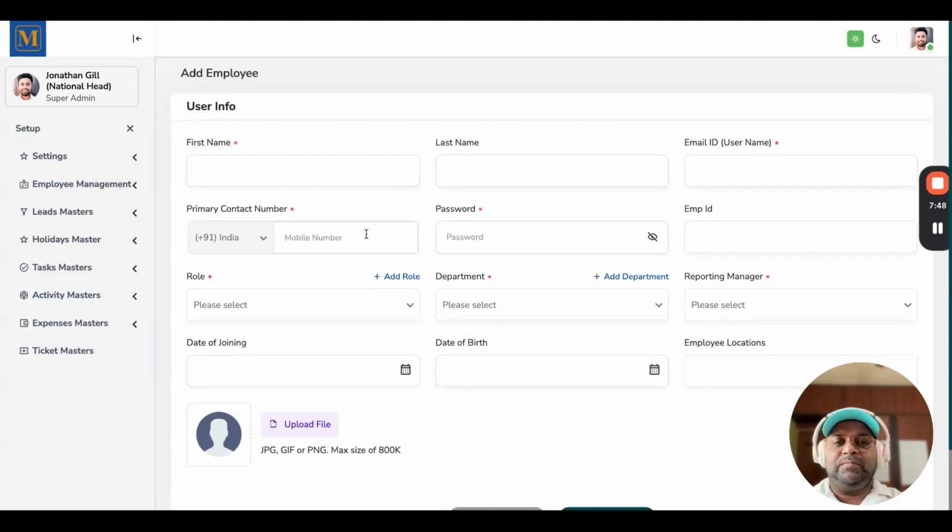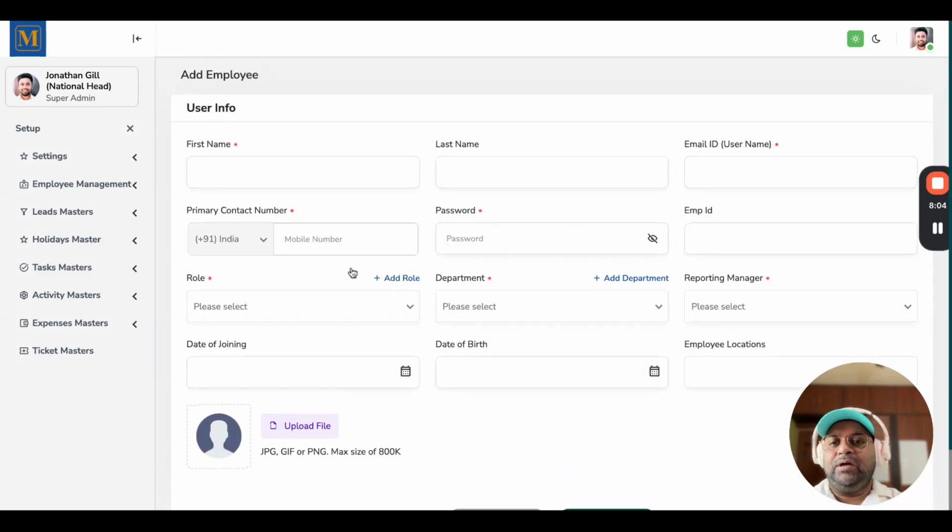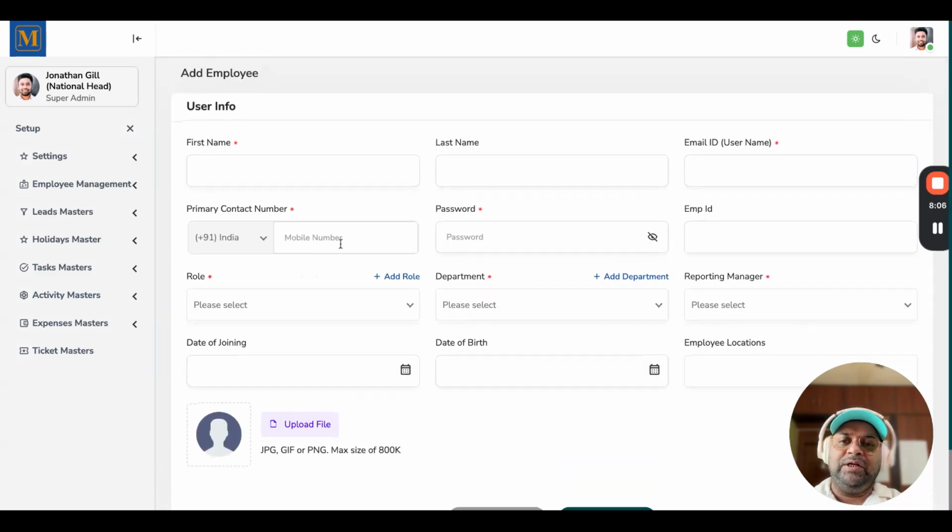The important fields here are the mobile number and the mail ID if he has access to the web portal. Once you add this employee with this mobile number, that employee will receive the login info and the application download link as well.